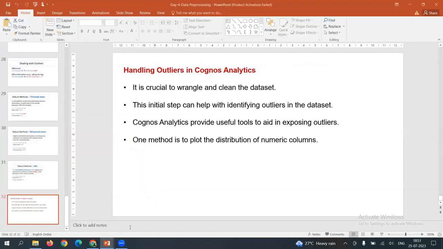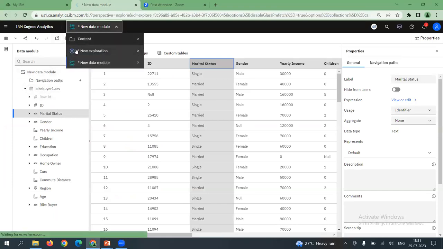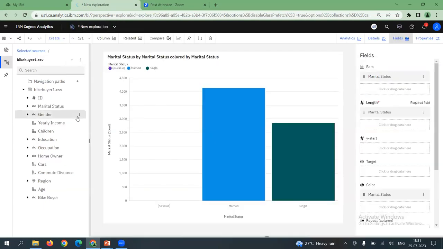So let us all go to our Cognos Analytics now. Once again, I request all the participants to switch over to Cognos. If you're already there, that's okay. Then let me do some data exploration here. I'm already in this exploration project here. I'll just choose this one. I hope you all can see my Cognos screen, participants. Please confirm before I go hands-on.